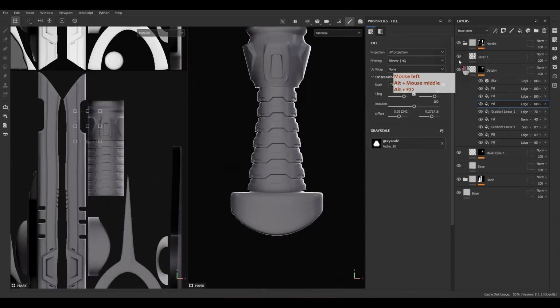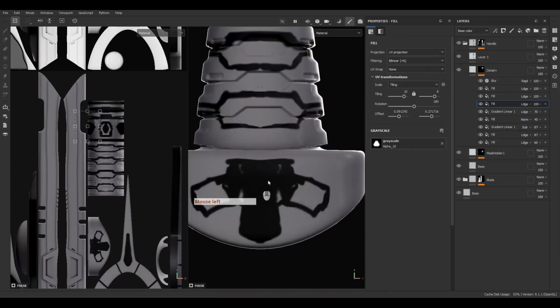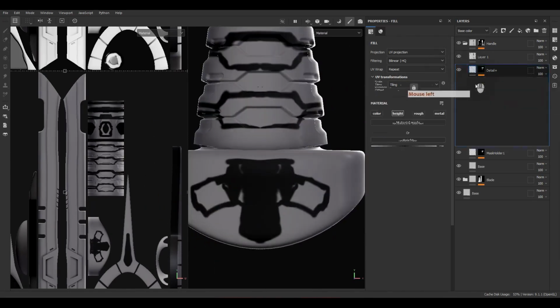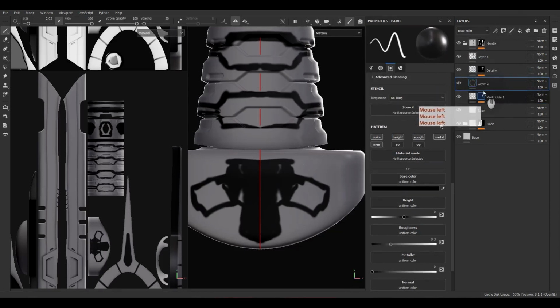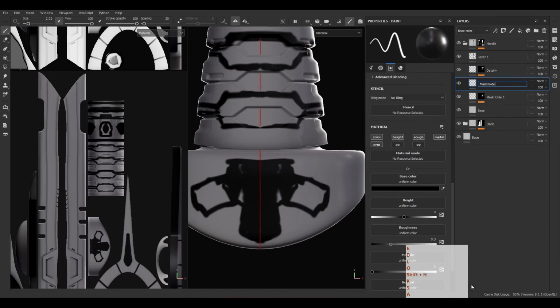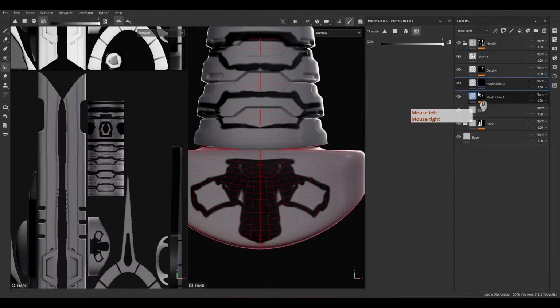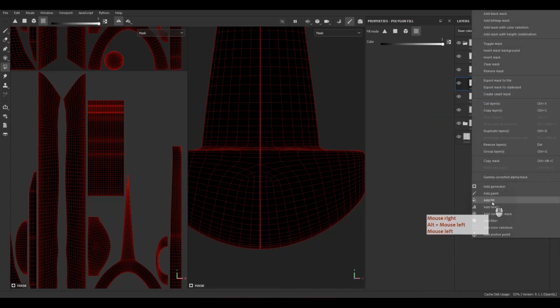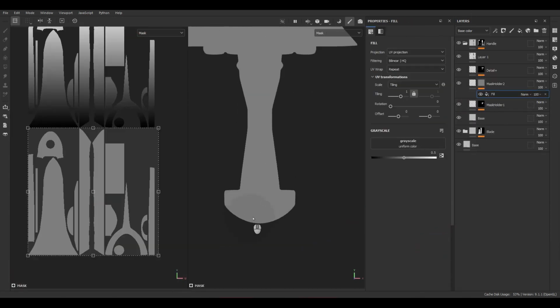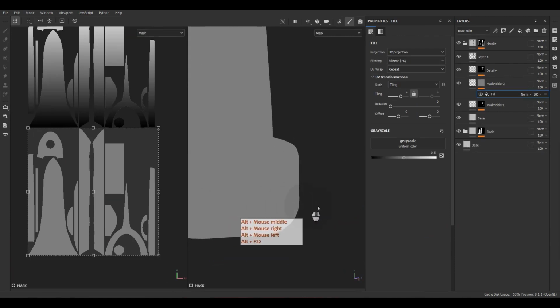Okay, now let's go back to the sketch. I'm going to create this part for here. Let's add another mask holder number 2, and let's add a black mask. And here I'm going to add a fill layer. Now I want to have this kind of effect here, like this.